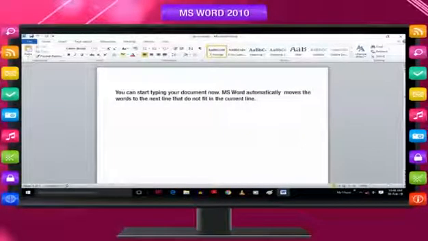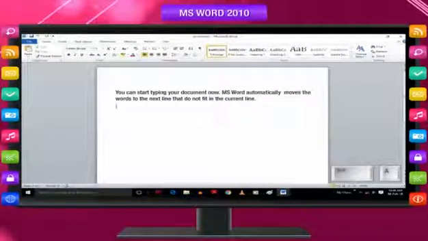Alphabets appear in lowercase when you simply press them on the keyboard. To type the first letter of a sentence in uppercase, press the Shift key and hold it down. Then press the letter and release the Shift key. The typed letter will appear in uppercase or capital.